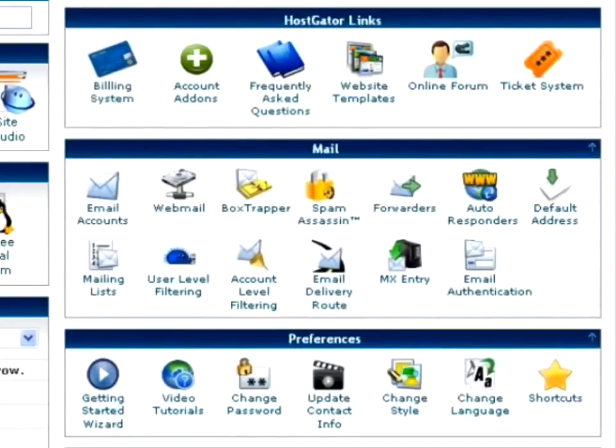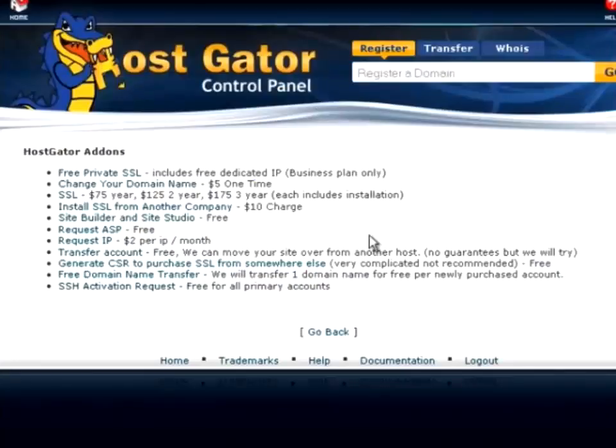Now, one thing to mention is you've got the billing system here, which shows you about the credit cards if you need to make payments, change invoice information or contact information for your invoices, or even your credit card information. You click on here if you want to add some features to your account, for example SSL certificates. These are all the kind of account add-ons you can set up, and some of them are charged, but if you have the business account, some of these are free.